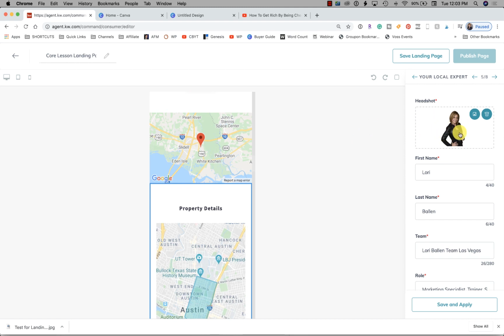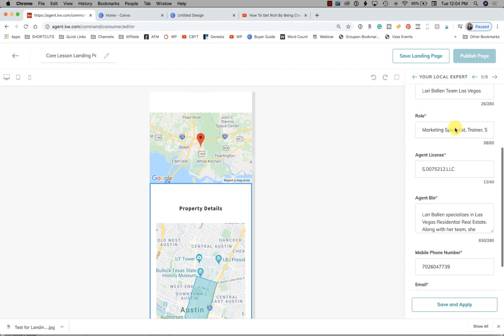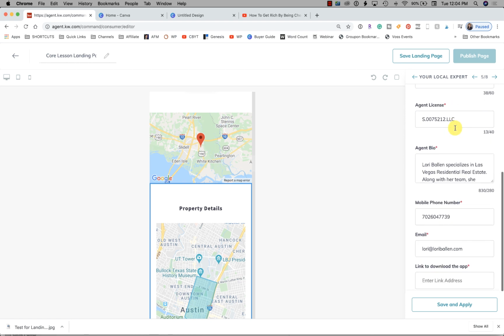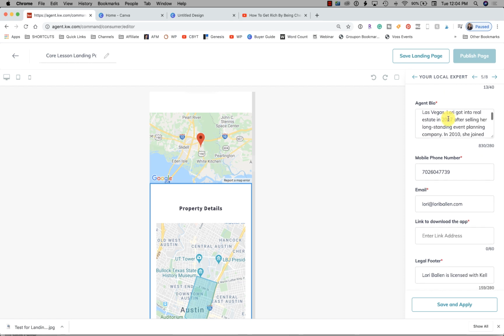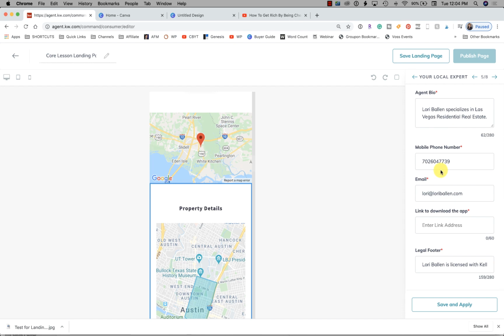That's done right here. So I could change my headshot right now. I can change my name, my team name, my role, my agent license number, my bios. Remember how I said I don't like all that bio in there? It's too long for mobile. I can delete a bunch of it if I don't want all that in there. So we have a lot of customization here.